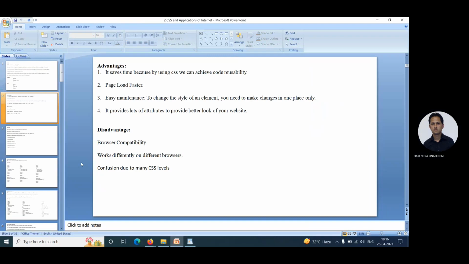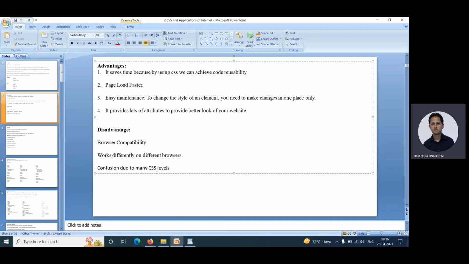Okay, and there is some confusion due to many CSS levels because we have CSS1, CSS2, CSS3. I'm not saying that this is a disadvantage, but this is one of the points that you can think about, because there are certain confusions about the CSS levels.